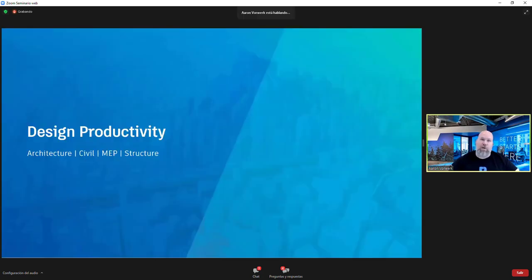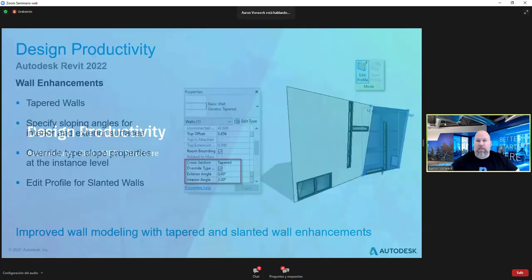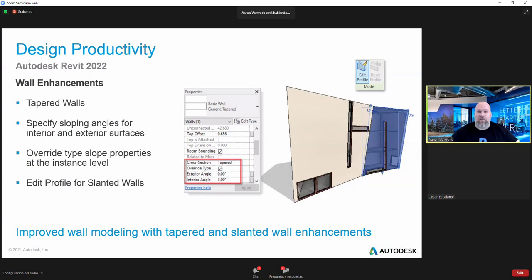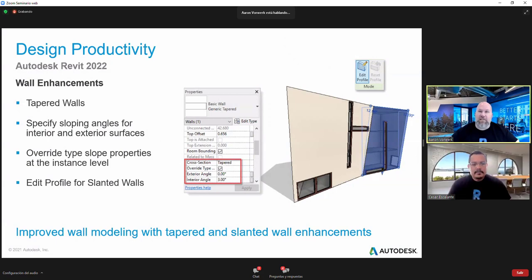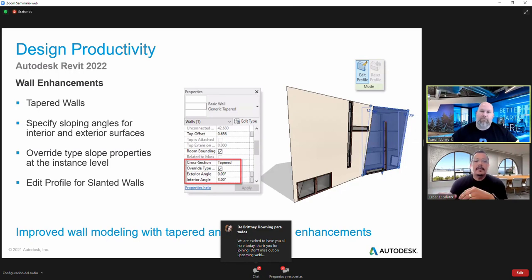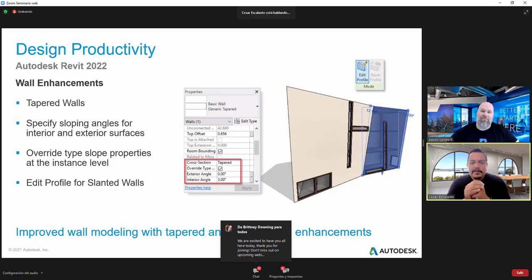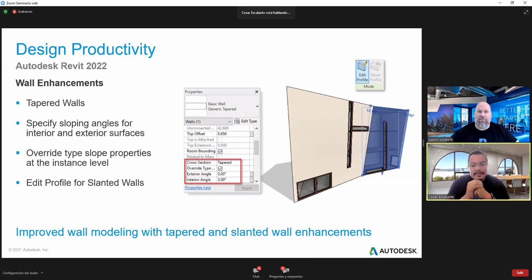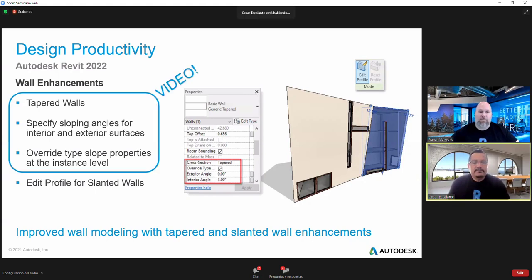Lots there. So we'll jump in quickly. This is design productivity. And to kick things off, I'd like to start with wall enhancements. I'll ask my colleague and fellow architect, Cesar Escalante, to take the stage and tell us about walls. Good morning, everyone. Last year, we introduced slanted walls. These are enhanced in Revit 2022, as we can now edit the profile of slanted walls. But the big news this year is the introduction of taper walls. Let's see this feature in action.